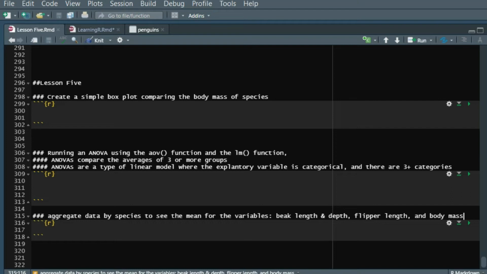Hi everyone, welcome to lesson 5. In this lesson, we're going to first create a box plot using ggplot to compare the body mass of the 3 penguin species. Then we're going to run an ANOVA using both the AOV function as well as the LM or linear model function. And the reason we can do that is because an ANOVA is a linear model in which the explanatory variable is categorical and there are 3 or more categories.